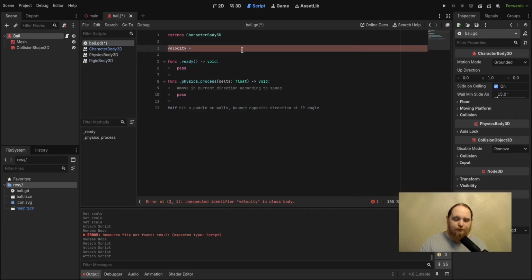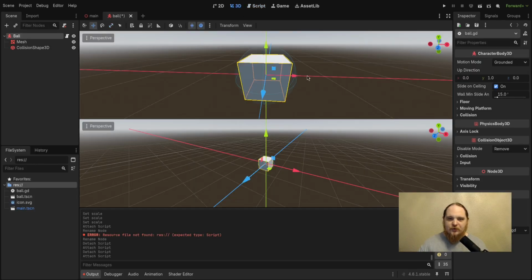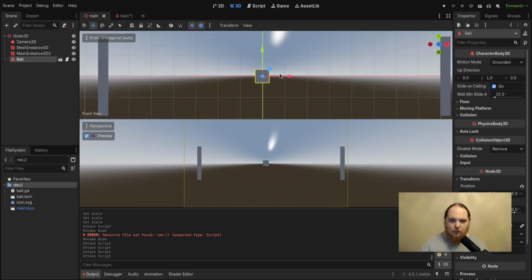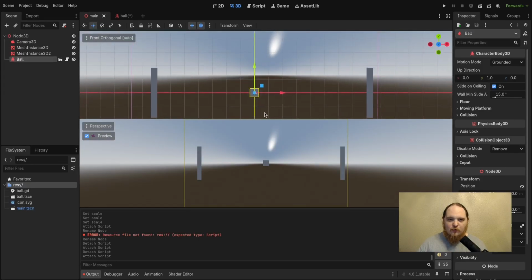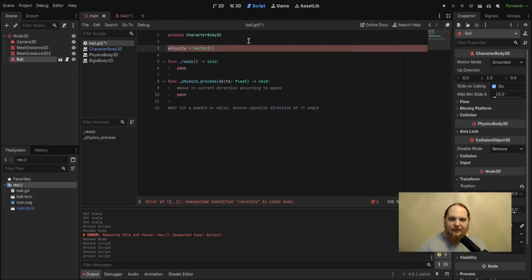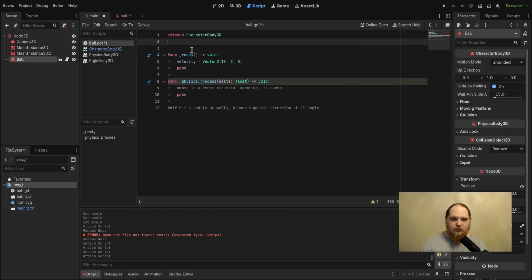Let's go back to ball. Now these 3 numbers are going to be the X, Y, and Z. It is important to know which is which because it's different from 3D program to 3D program. X is your red, Z is your blue, and Y is your green. If we go back to main, hit 1, we can see that we're going to be moving along the X-axis and the Y-axis. We're not going to use Z, which would be depth. So Z should always be 0. So X, Y, Z. We're just going to put a little test velocity in here. X is going to be 10. We'll put that in ready.